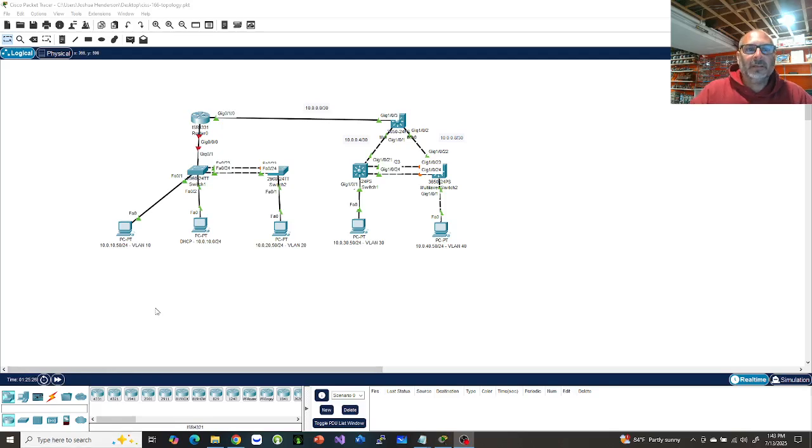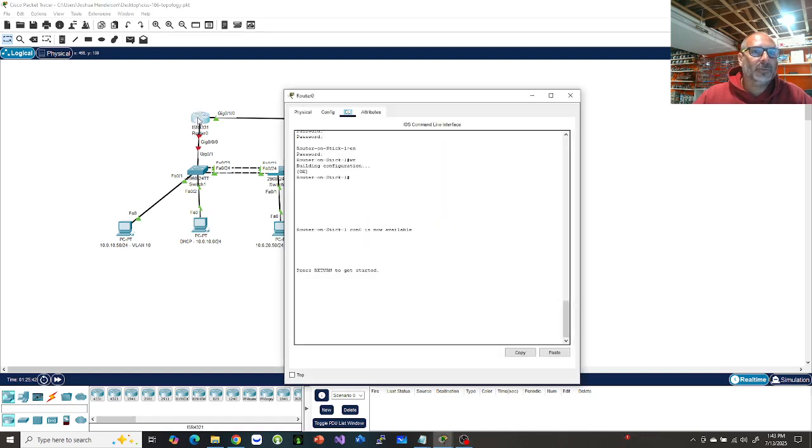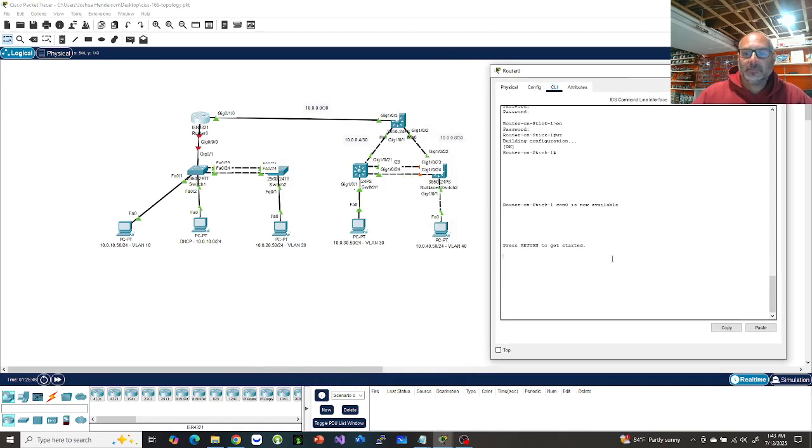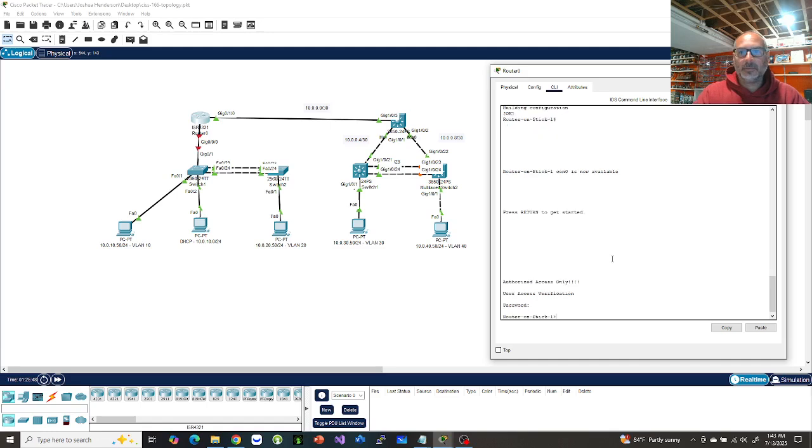All right, welcome back. In this video, we're going to configure router on a stick. Like I said, we've already configured a lot of this stuff already. So now router on a stick is going to be, this router is going to be the default gateway for all of these PCs down here. So we'll go into the router. We'll start configuring stuff.